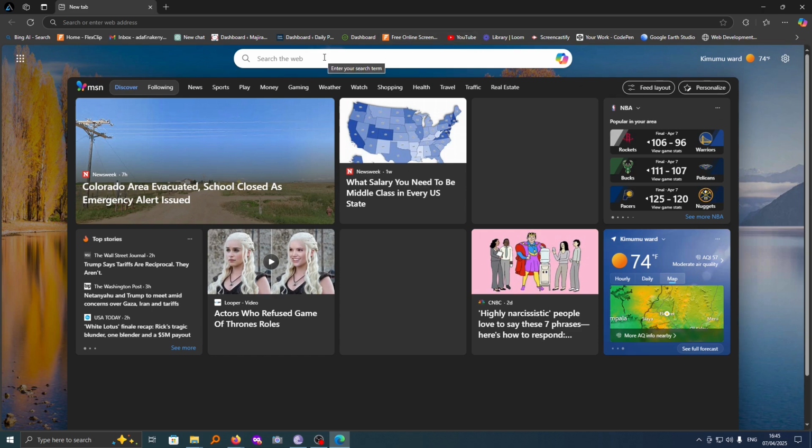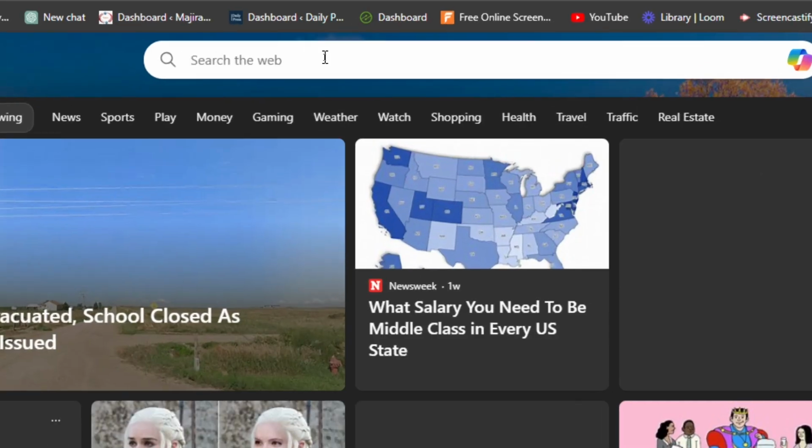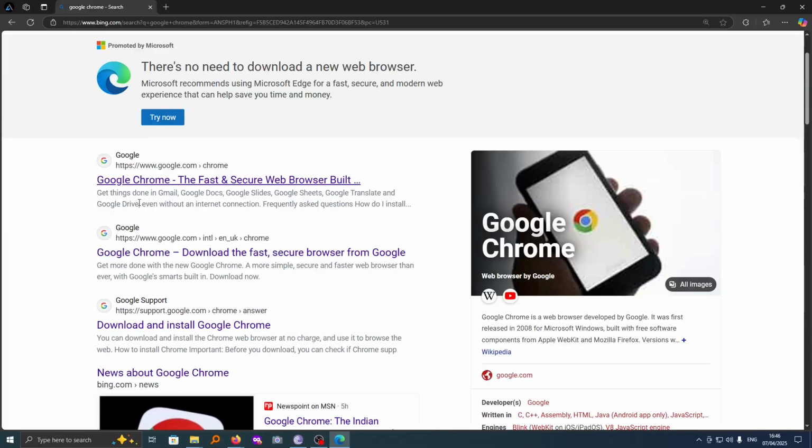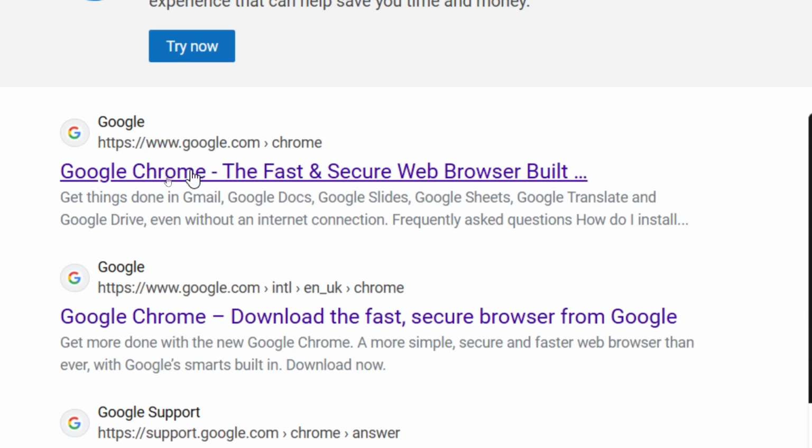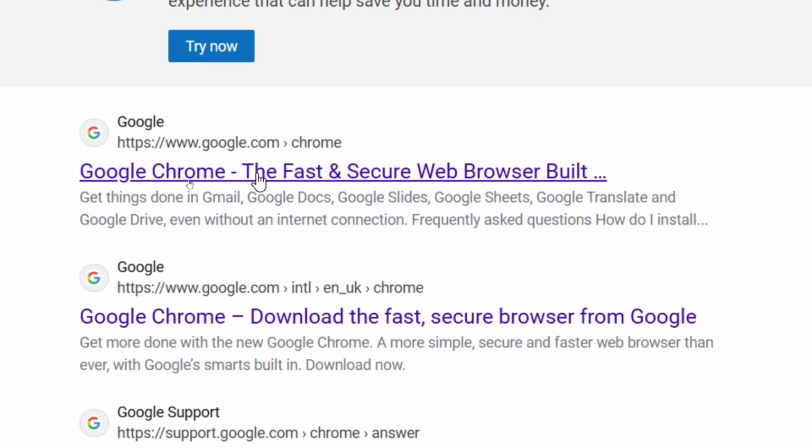Now from here, use this search bar on top to search for Google Chrome. So just go ahead and search for Google Chrome and then tap on enter and begin the search. And here we go. Our first website is here, Chrome by Google. Make sure it is by Google. And we have here Google Chrome. So this is one of the fastest and the most secure web browsers that you can download.